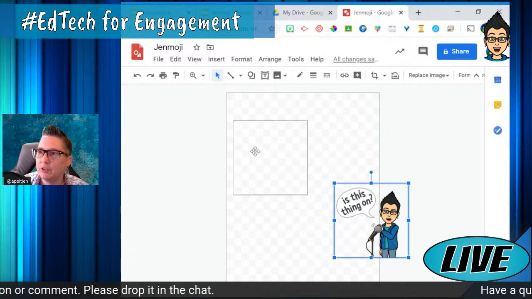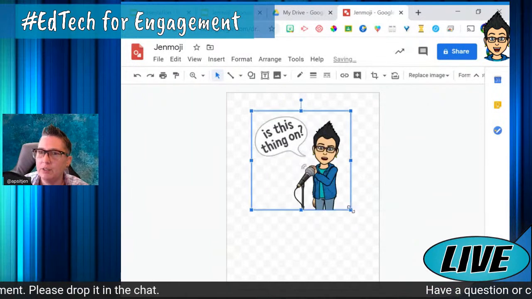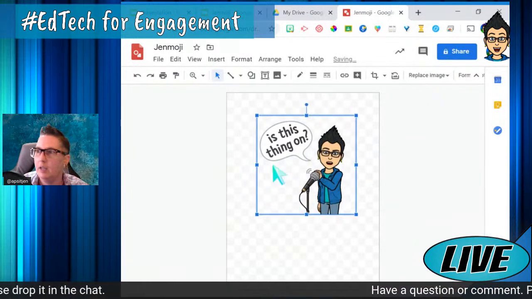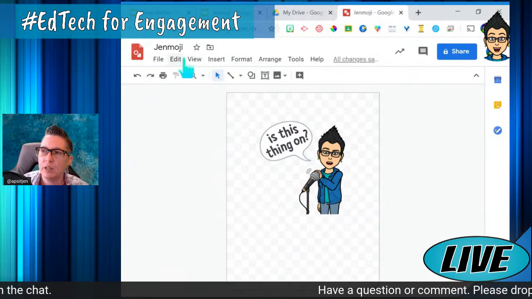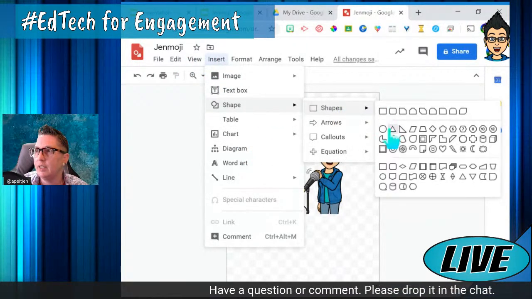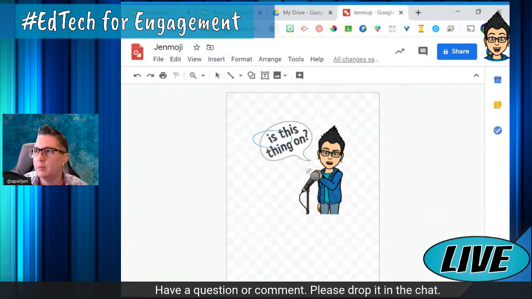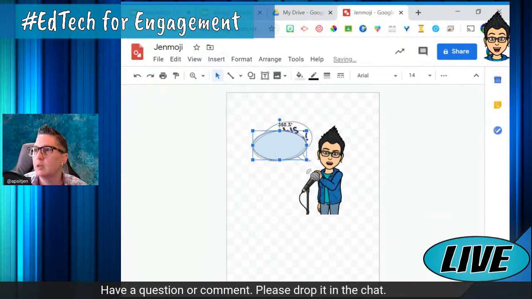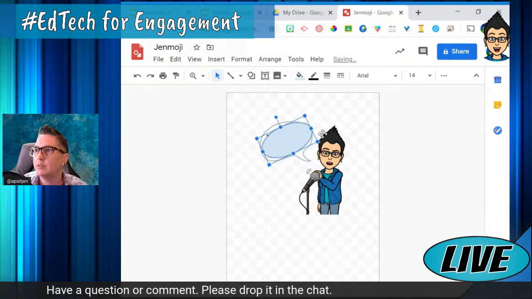So let's take a look here. So maybe I want to change this and modify this. I want to put a circle in here. So students can really take things and edit them and modify them. And I'm going to put a little circle here. I'm going to put it inside here. I'm going to get it to fit pretty close.